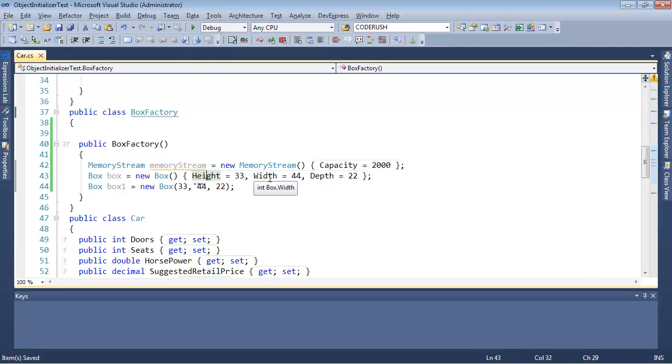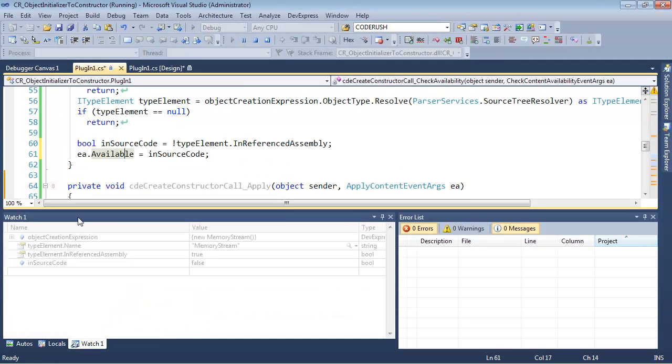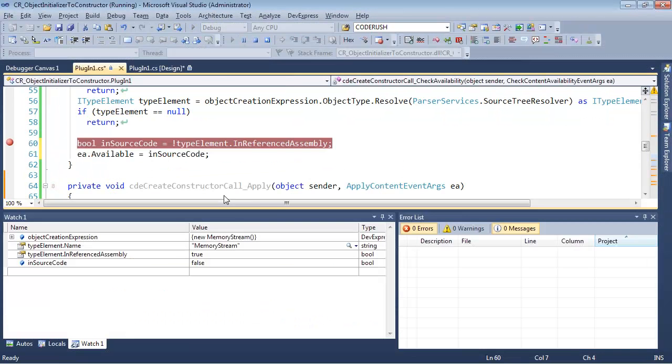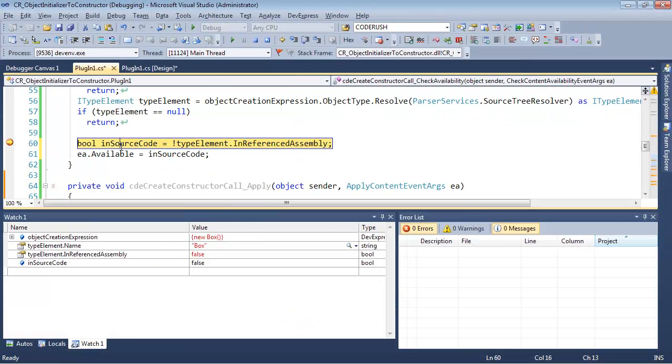And so now we want to see if they match, if the signatures match. Okay, so that's the next thing, because if the signatures already match, we don't need to create a new constructor. We simply need to call it. In which case the refactoring should be available. Okay. So let's go back to the code. Let's set a breakpoint here, and let's do this.